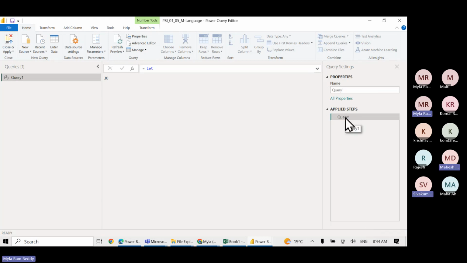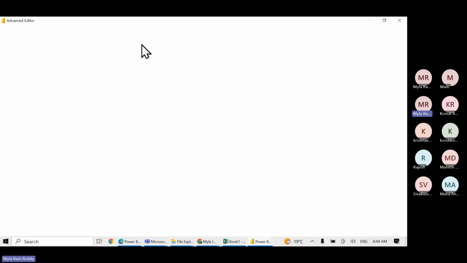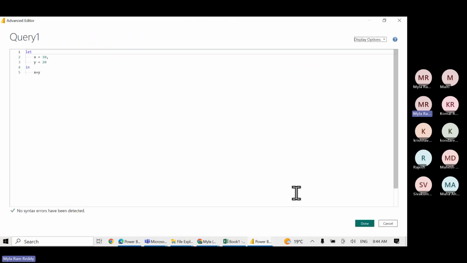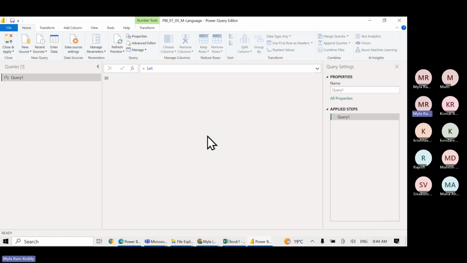So if I click on done here, how many steps are available? One step. Why is it written as 1 here? Because all the query is running at a time. Value you got correctly. You can observe here the value is how much? 30. We got the value correctly.